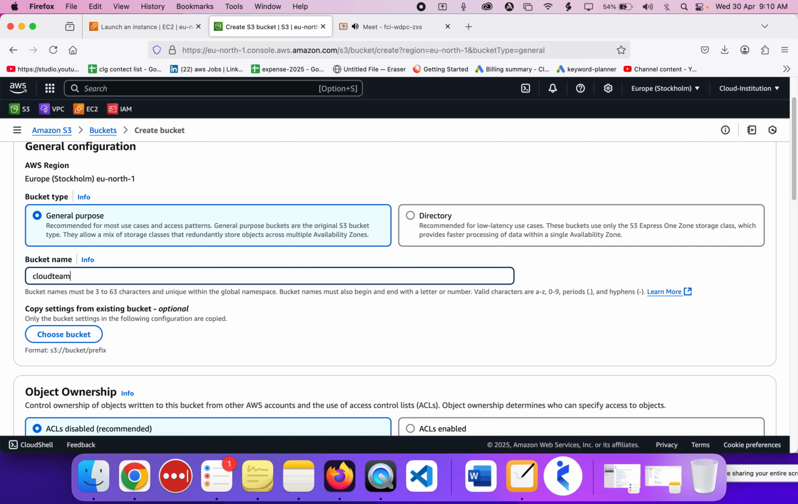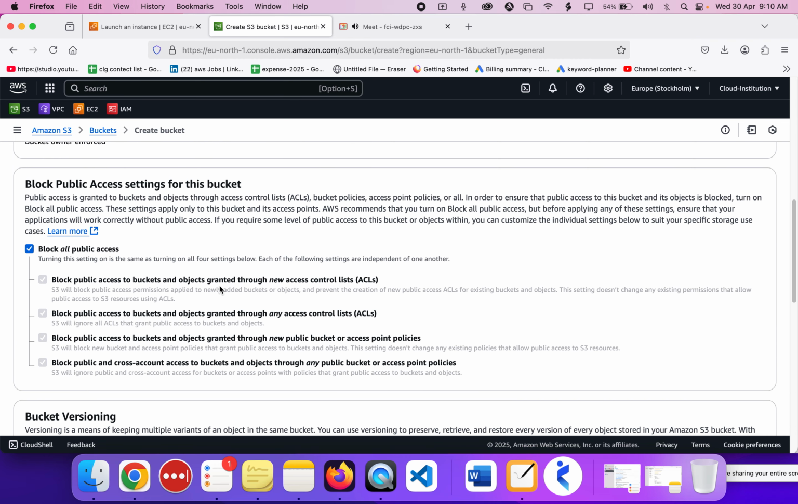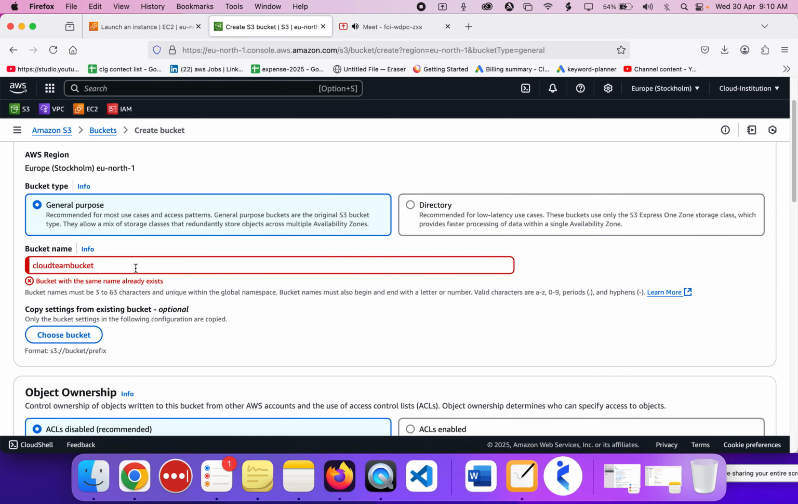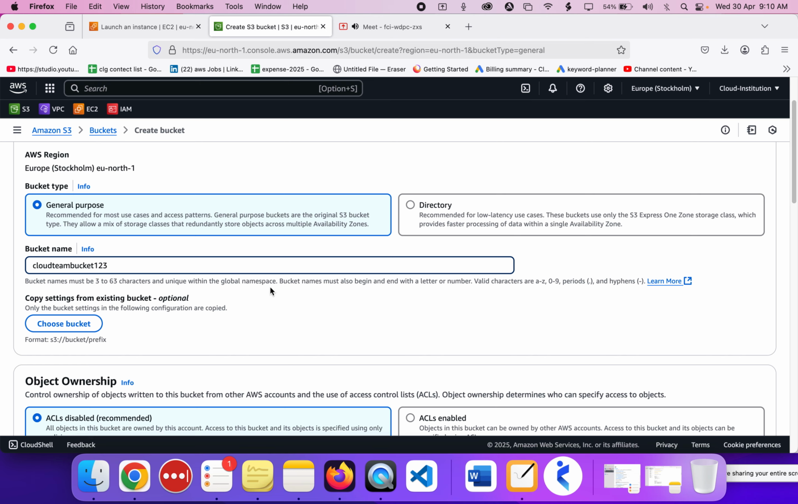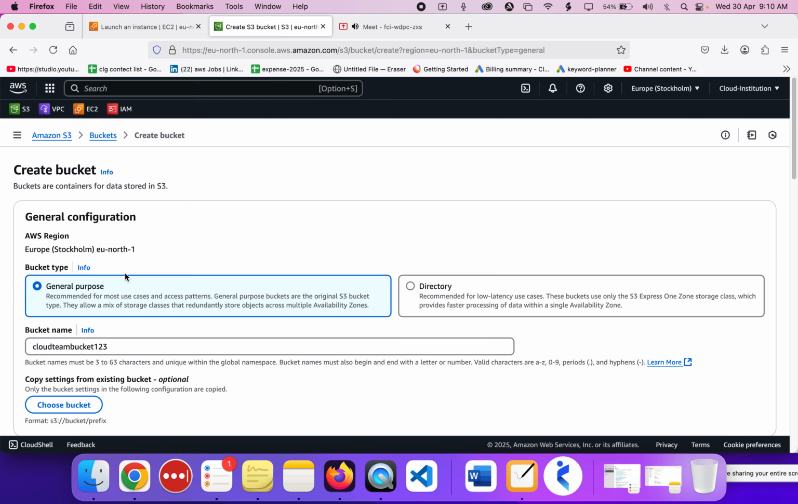Cloud team bucket. So I'm creating this cloud team bucket. I've blocked all the public access, which means this bucket is going to be private. I'm creating the bucket now. The bucket name already exists, so I'm going to give 1 2 3, because this bucket name has to be unique across all the world.